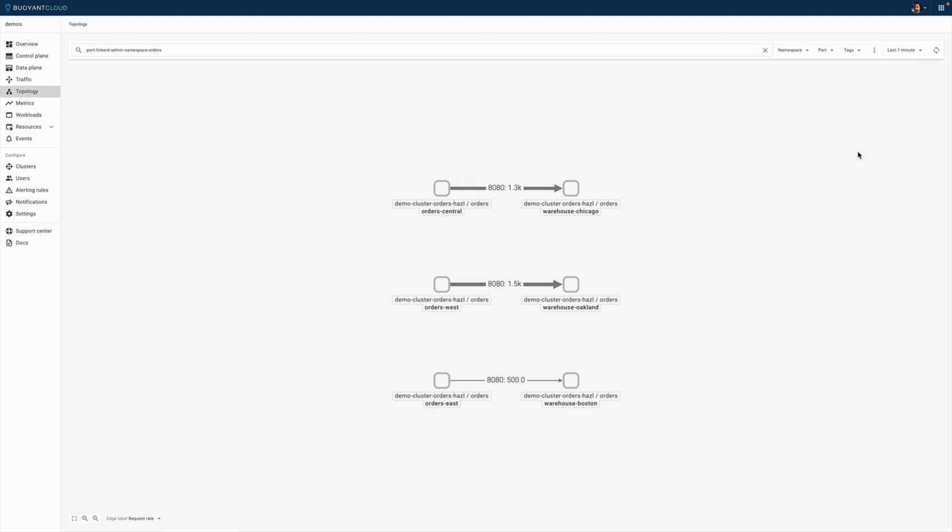Over in Buoyant Cloud, we can see our request rate in the West availability zone is now at 1,500 requests per second. Everything is still staying in zone. Traffic is happy. Costs are down. We're right where we want to be. Let's take a look at Grafana.